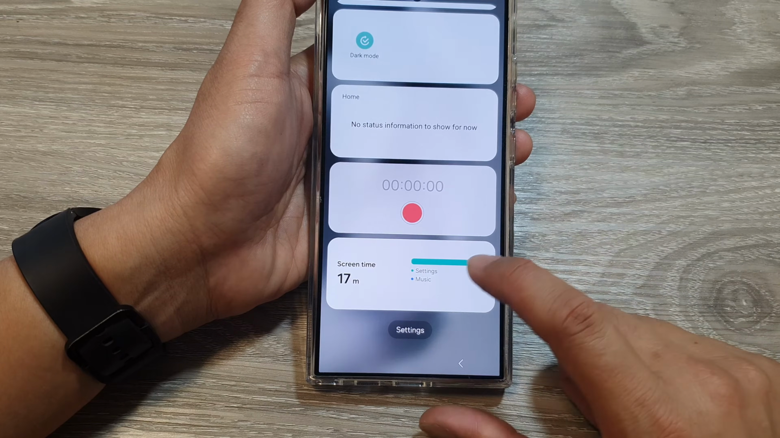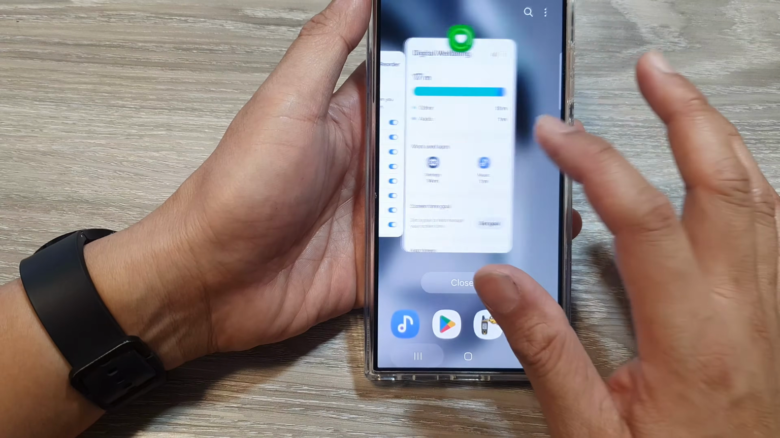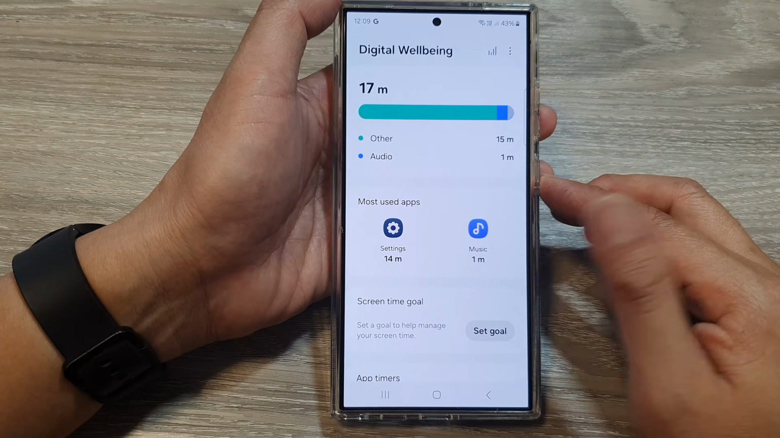And for you to view more information, you can tap on the widget to access the digital well-being directly from your phone. And that's it.